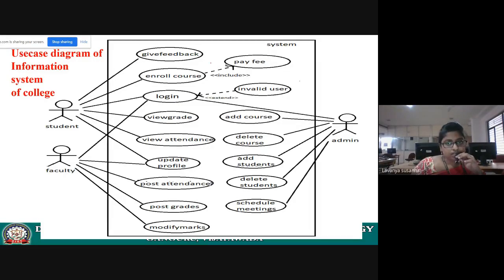Next, enroll course. Don't identify include and extend use cases in the first modeling technique, in the first stage only. Now, the next use case, enroll course. Students will enroll in the course, right? This is also a functionality. Next, login. Who is going to log in? Student and faculty. That's why I have connected student to login and also faculty to login. And admin also should log in, right? That's why I have connected student, faculty and admin to login.